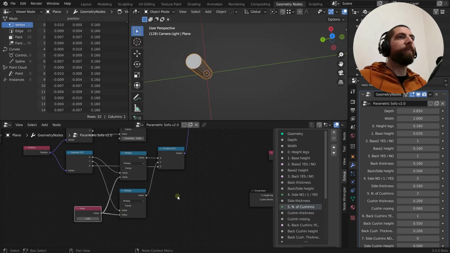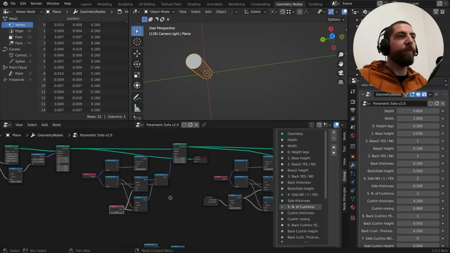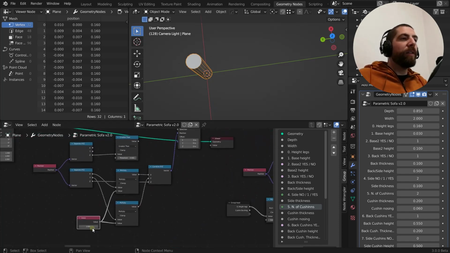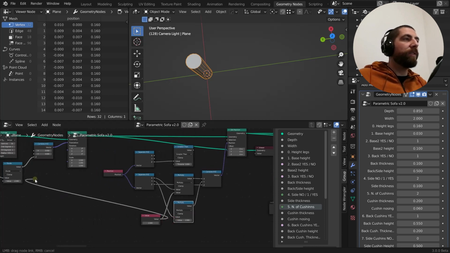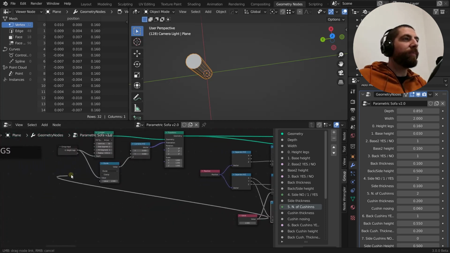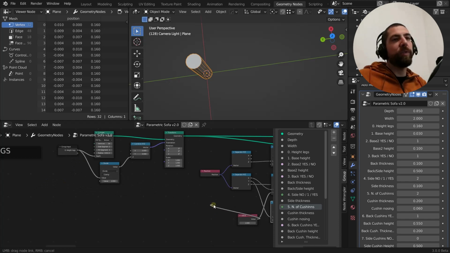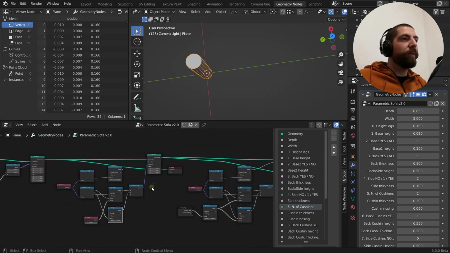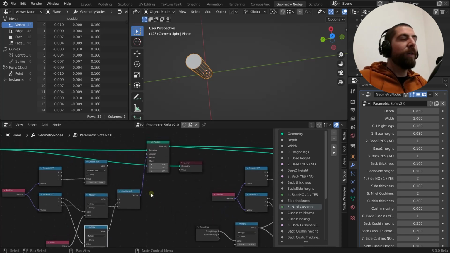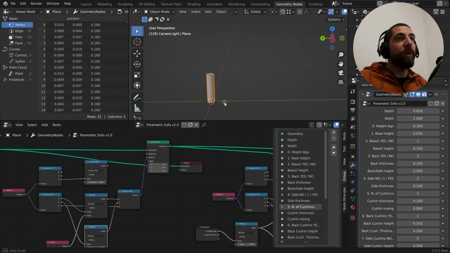Let's keep it at 2 for now, because that's what we had before. And you could obviously have plugged this in somewhere here and then controlled it from the modifier panel, the side panel right here. But we don't need that for the moment. Okay, but let's go back to our leg.